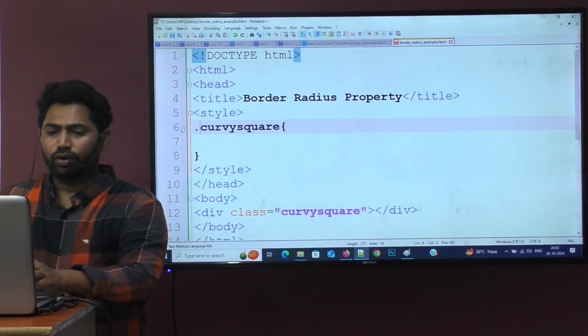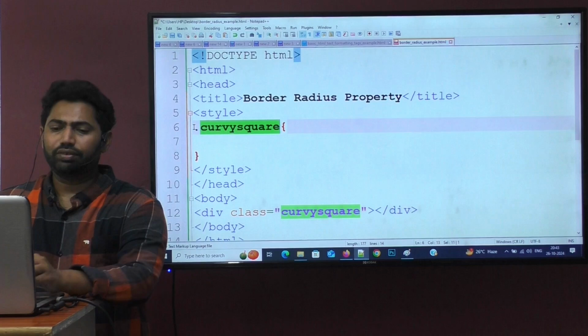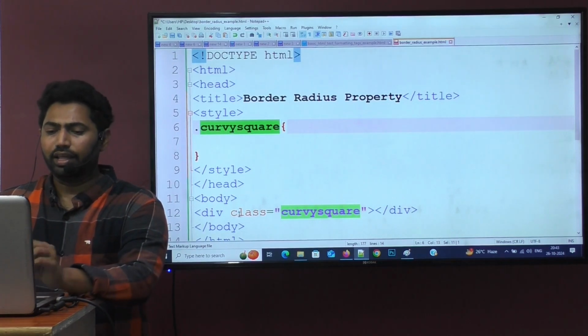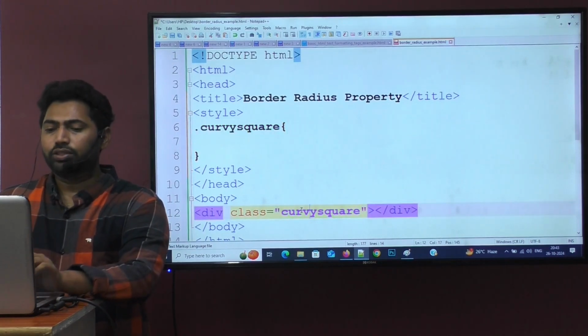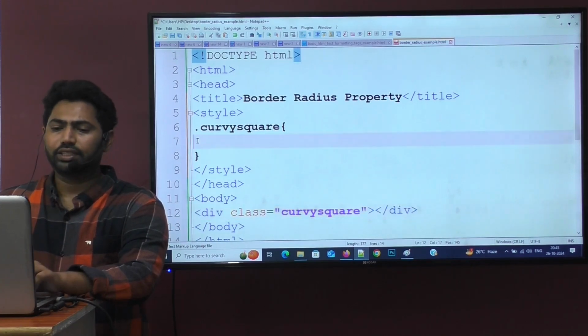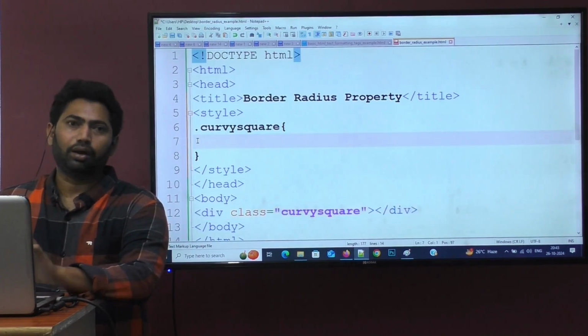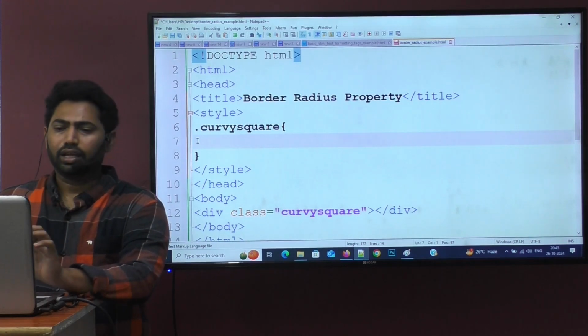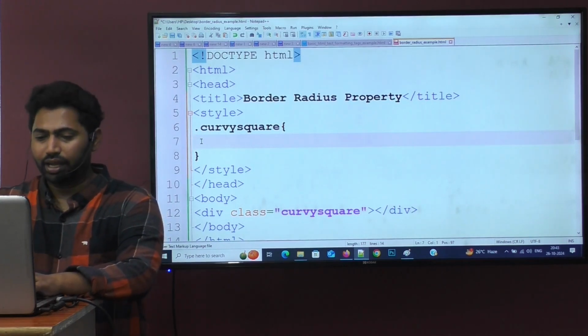Okay, so what will the browser do? It will identify this dot curly square. Then the browser will search for any element with the class curly square. So wherever it finds this class, whatever CSS you are writing here, that CSS will be applied. So here I am writing curly square.